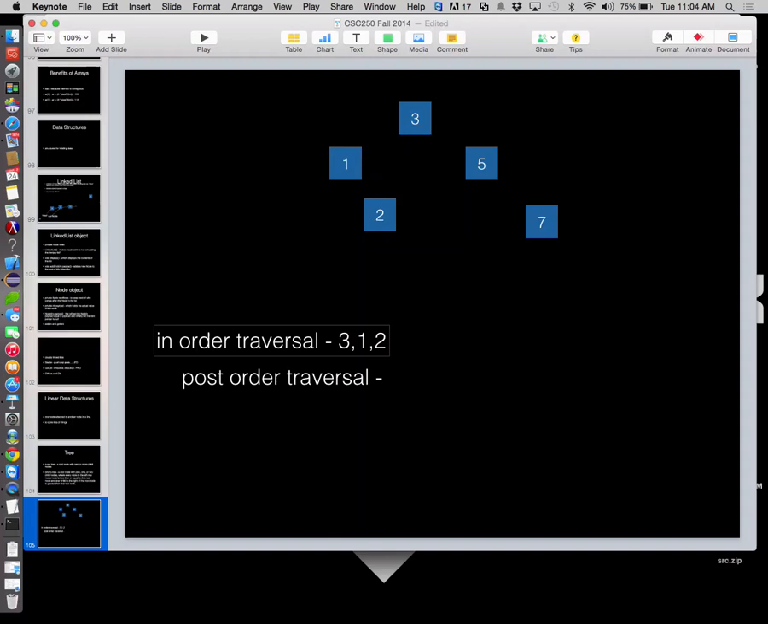to visit 3's right node, which is a 5. Visit his left node, doesn't exist, visit his right node, and we have that. So that's an in-order traversal of our tree, where we visit the node first, then we visit the left child.